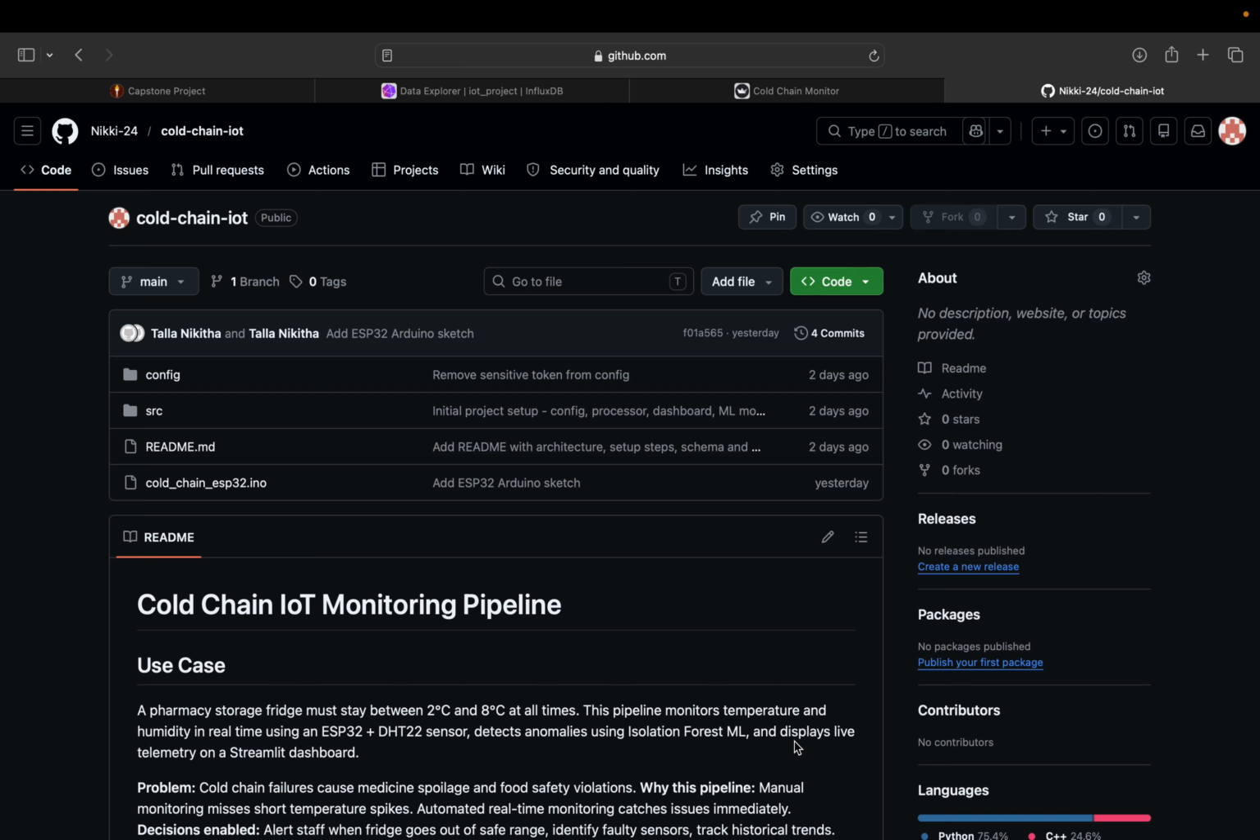Today we are presenting our cold chain IoT monitoring system, a real-time temperature and humidity monitoring pipeline built for pharmacy cold storage. The problem we are solving is critical in healthcare. Medicines like vaccines and insulin must be stored between 2 degrees and 8 degrees centigrade at all times. If the temperature goes outside this range, the medication becomes unsafe. So, our system monitors this 24 by 7 automatically.